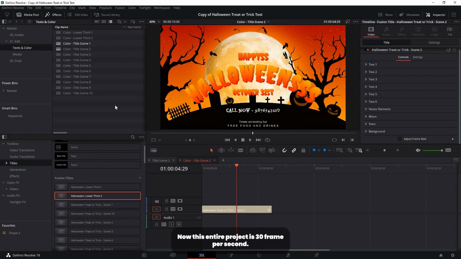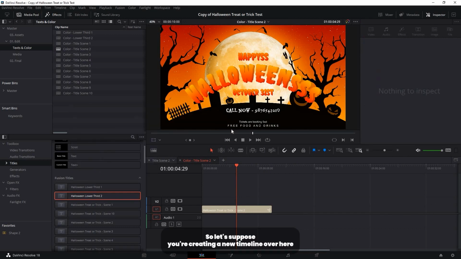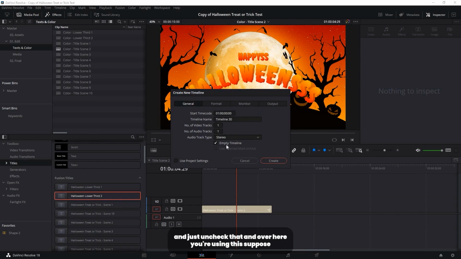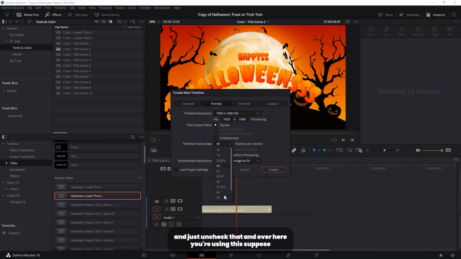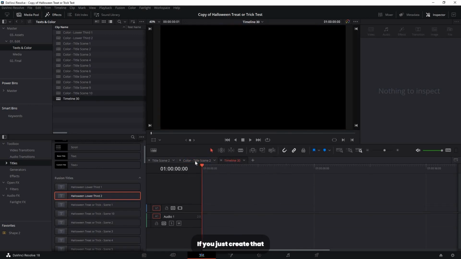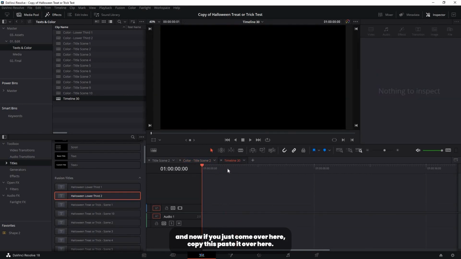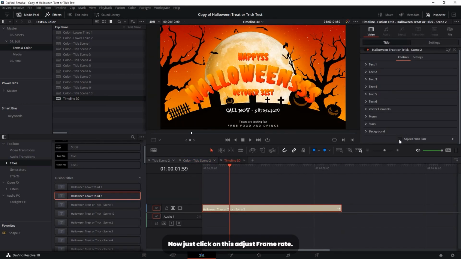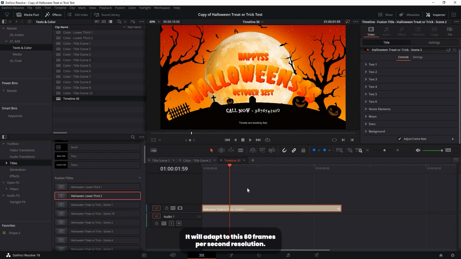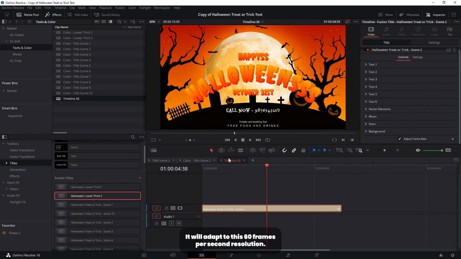Now this entire project is 30 frames per second, but if you want to use this on a different frame rate, for that you have this option called adjust frame rate. So let's suppose you are creating a new timeline over here, and just uncheck that, and over here you are using, let's suppose, 60 frames per second or whatever frame rate you desire. If you just create that, and now if you just come over here, copy this, paste it over here. Now just click on this adjust frame rate. It will adapt to the 60 frames per second resolution.